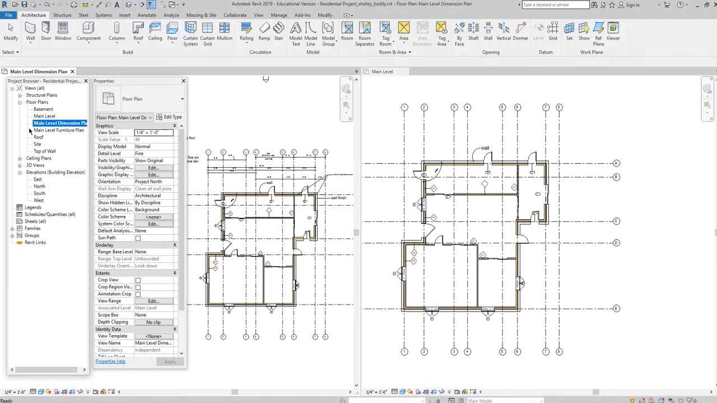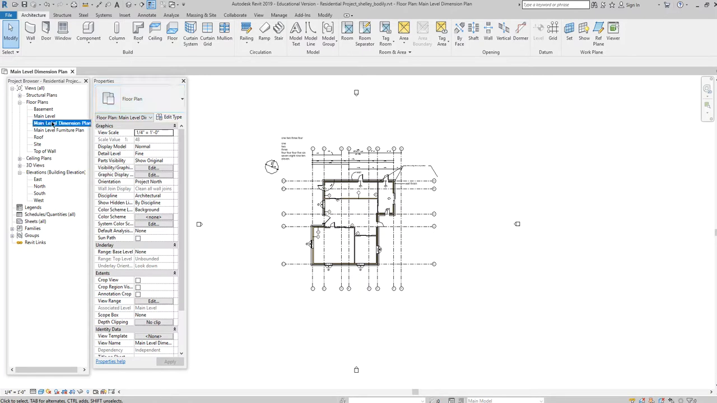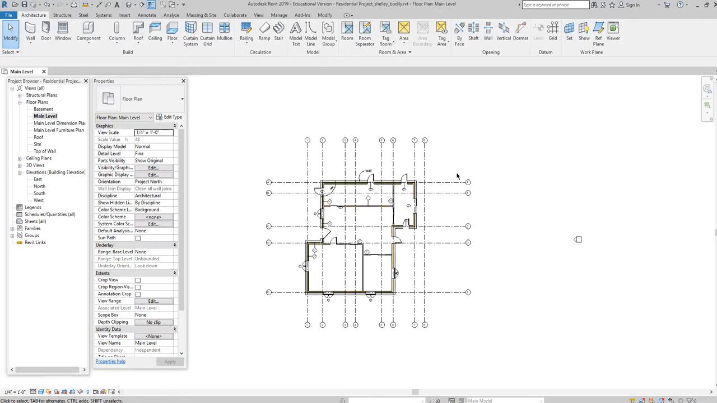Okay, so you can make as many of these as you want. There's not really a limit on those. All right, so now I'm going to close these out, and I just have my main level dimension plan open. I think I'm going to open my main level. There we go. We've got that open. We're looking at things.